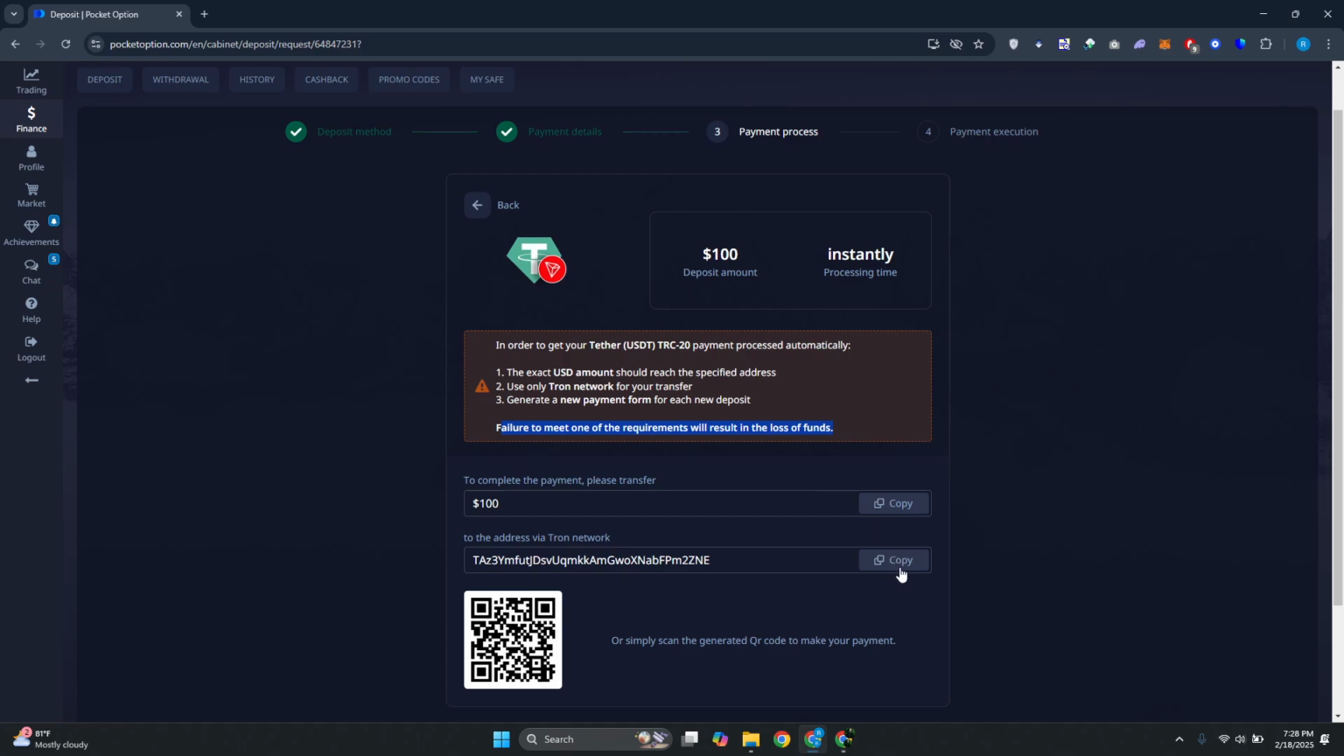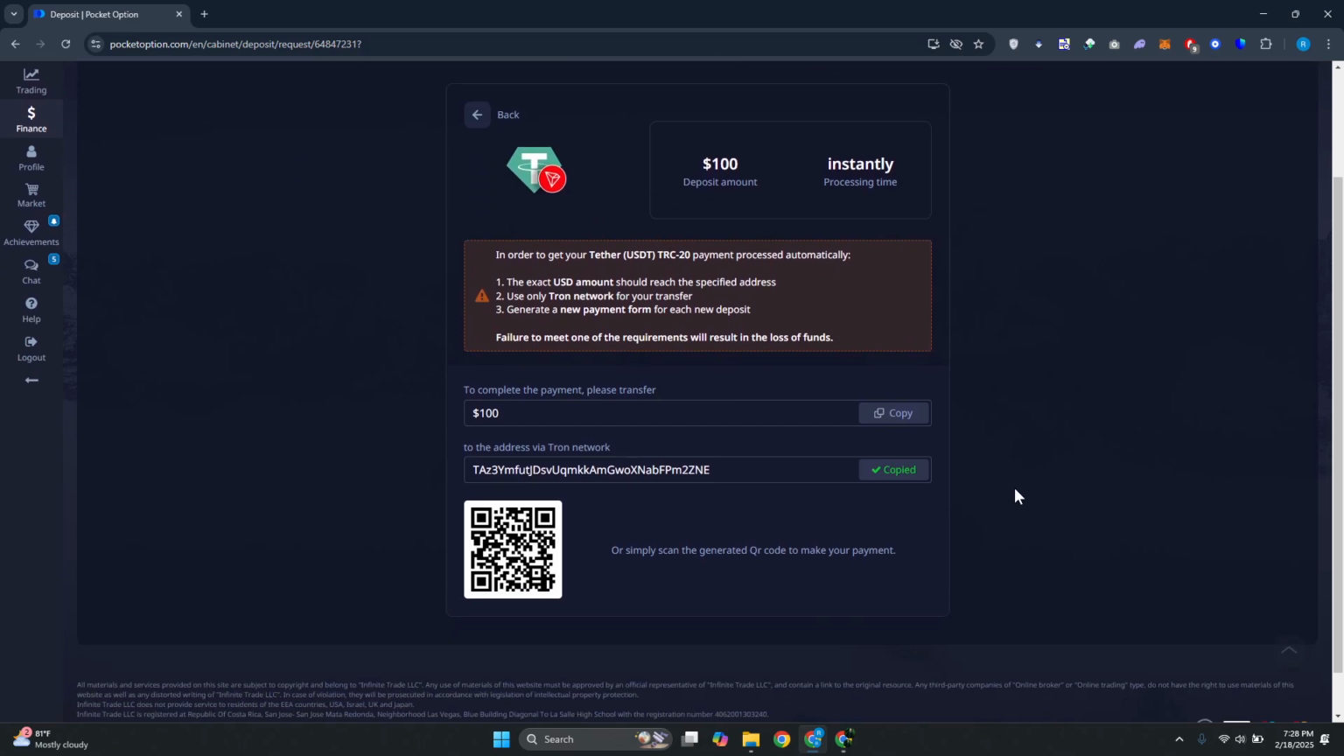But yeah, go ahead and click on copy the address here. And from then on, use that as a means of making the transfer, creating the transaction on your Coinbase account. And from then on, you should be good.